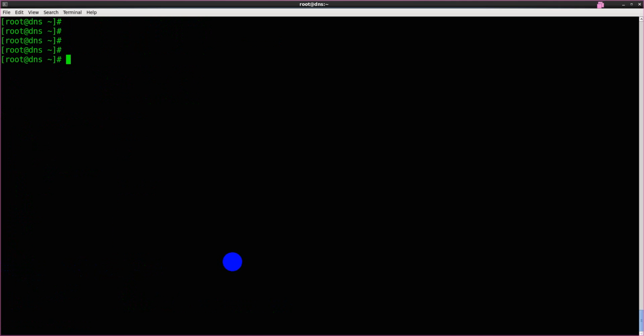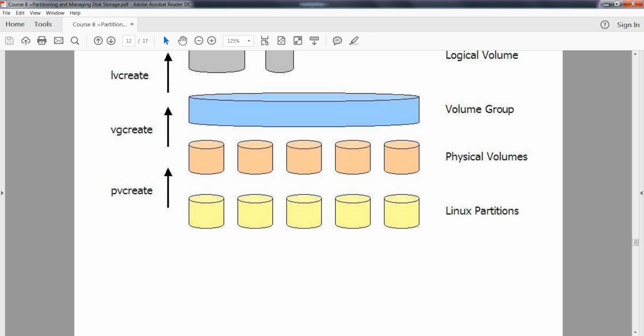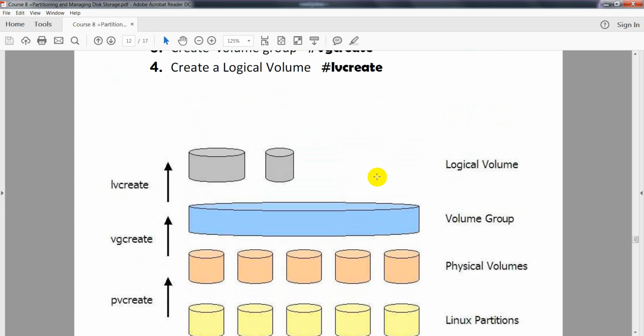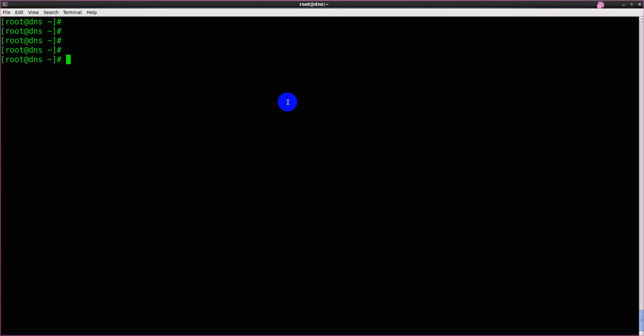Now, what's the next step? Physical volume, and then volume group. So the volume group has been created. And then logical volume. As you see here, it can be created at any size. So we will create one logical volume. Okay, lvcreate. Let's look for the command help page.